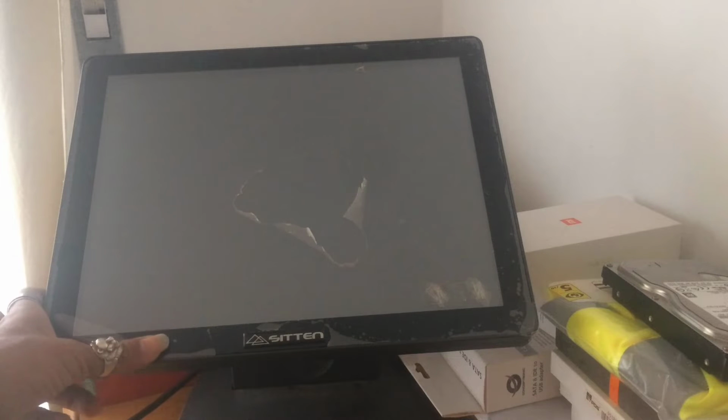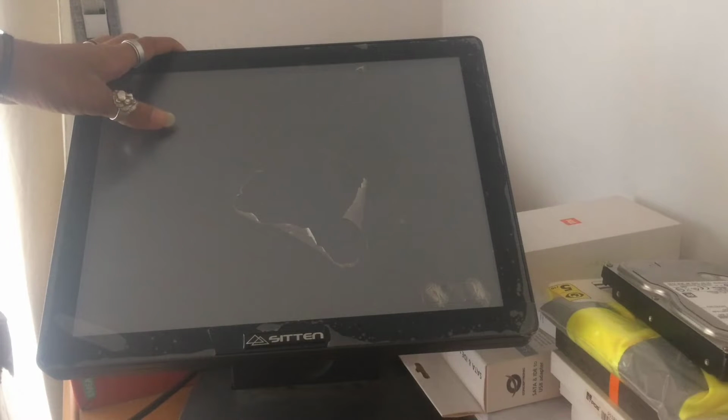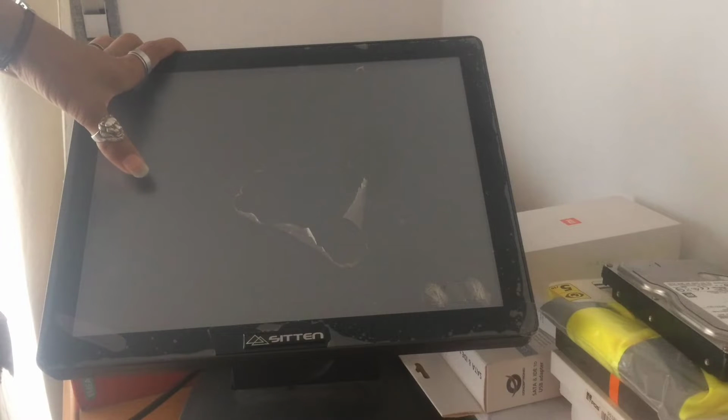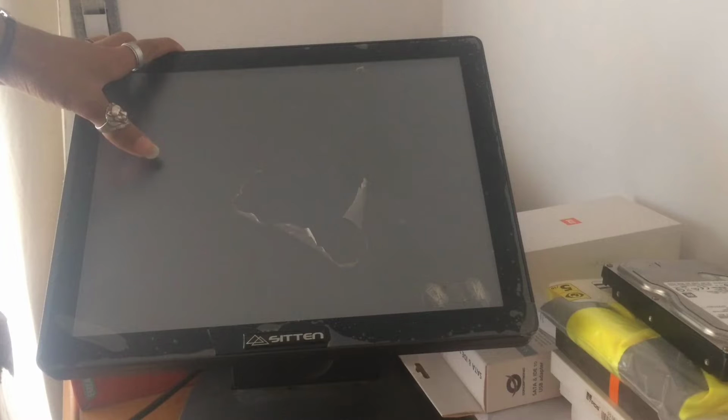We have a certain billing machine over here. You can see the machine has POS billing software with Linux installed. It has some problem. Let's see what the problem is and try to solve this.